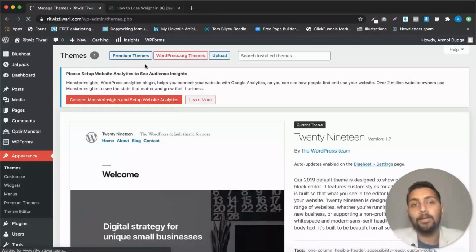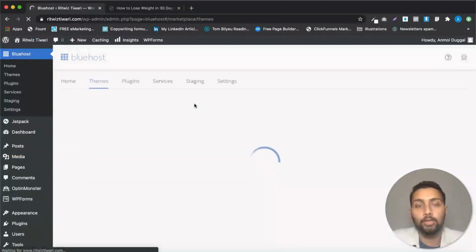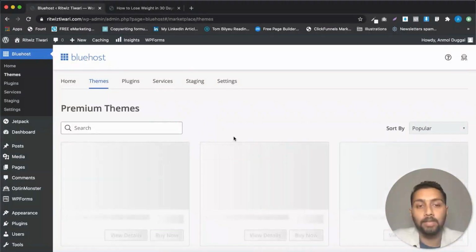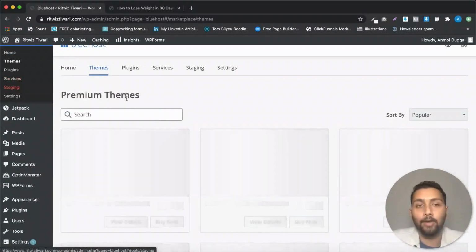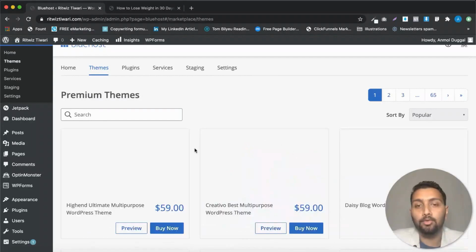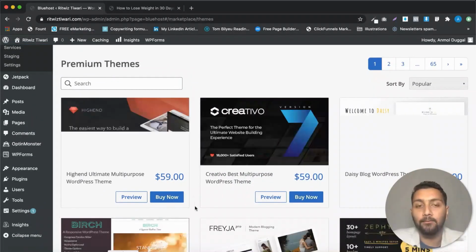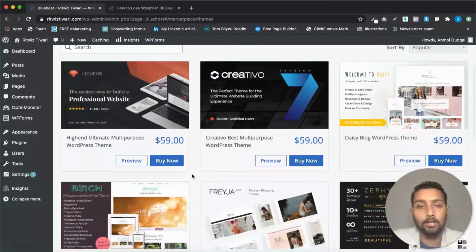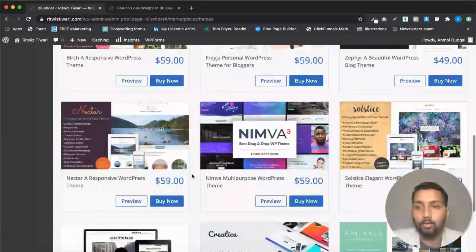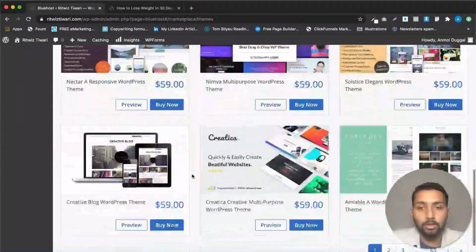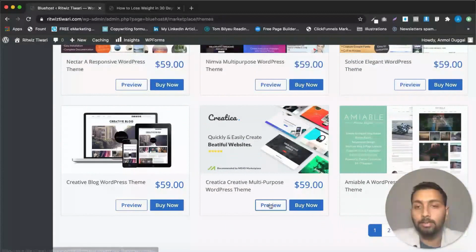If I click on the premium themes part, you will see that the premium themes are the ones that Bluehost actually provides you. So in the premium themes, you can go ahead and buy these themes if you want. So let's just check out one theme. Let's talk about this Creatica theme. Okay, so let's just preview it.